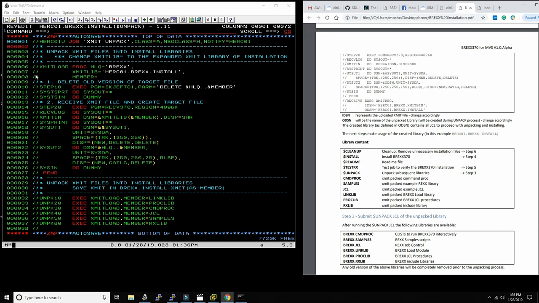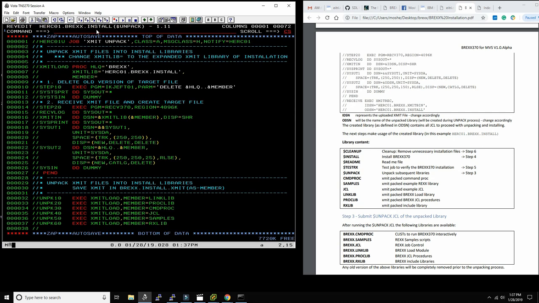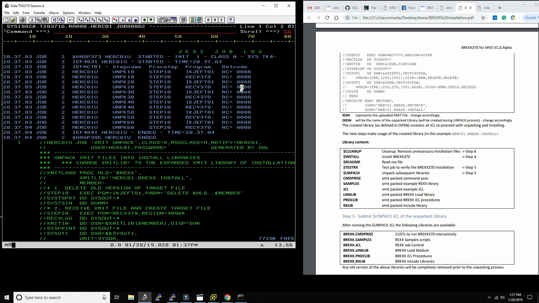Do we need to change anything here? Let me see. High level qualifier. So it's going to install with high level qualifier of Brexx. Makes sense. You could verify, go and change this. Okay, let's see what this is doing. So this looks like we can just run it straight as it is. Job 002, condition code 8. Oops, what was that? Oh yeah, because we have the delete version step again, same thing. Let's go check the output.